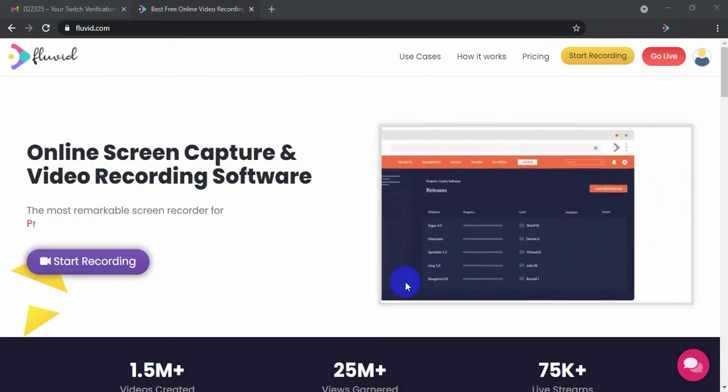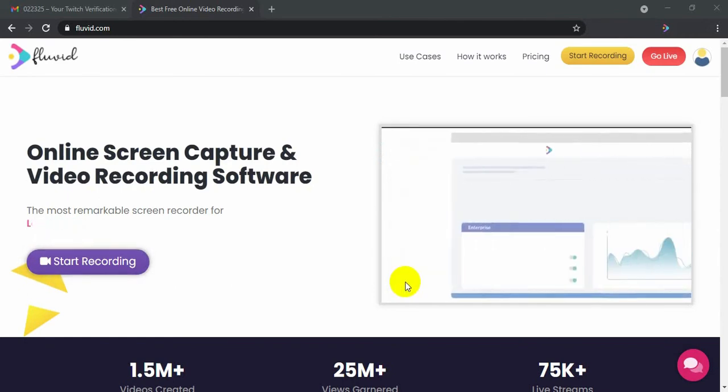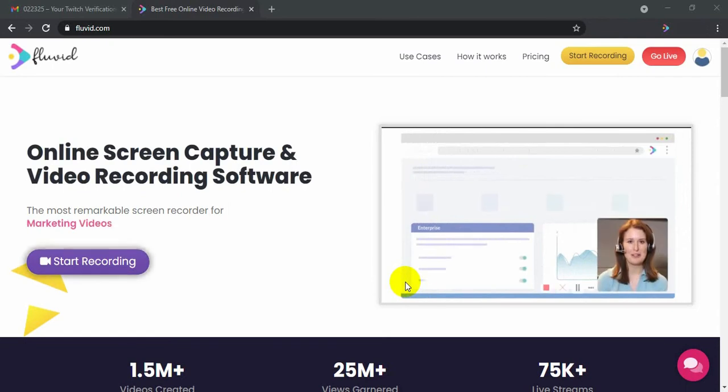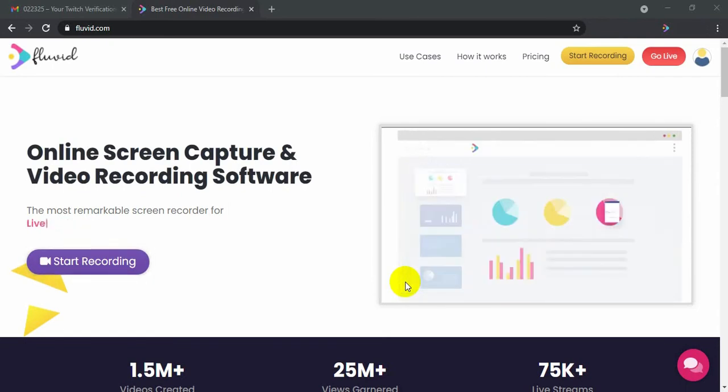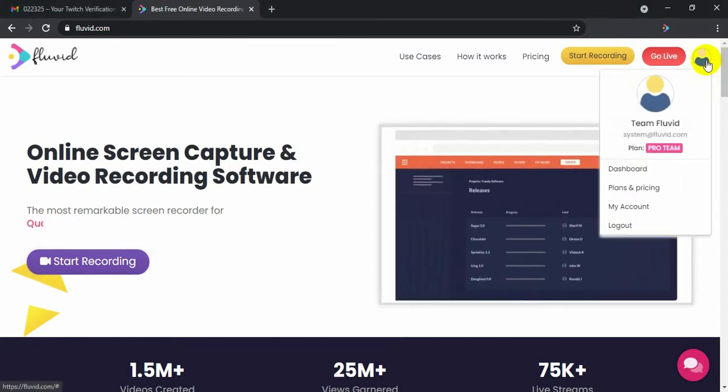In this video, we'll be exploring a new feature that is for Fluvid Pro users. This feature allows you to directly live stream your videos on your Twitch channel. That's really a great feature if you're a regular Twitch user, a streamer and a gamer. So you can screen record your games on Fluvid and directly stream it on Twitch. So let's see how you can do that.